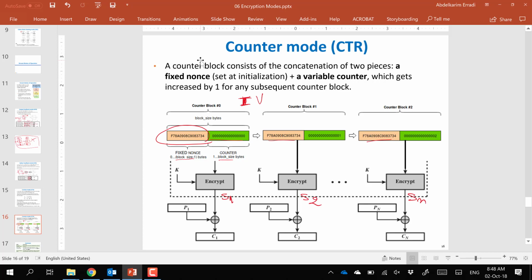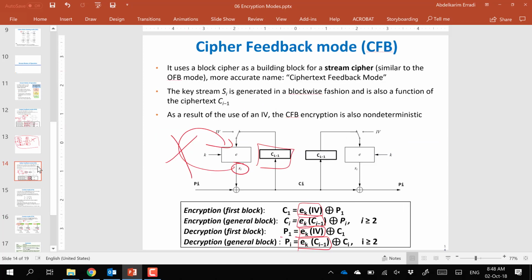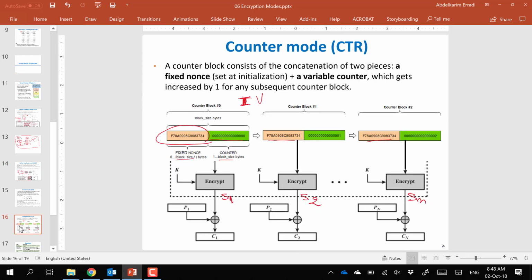What's the advantage of this mode? There's no chain. Very good. There's no chain. You see, the problem with these other modes is there is a chain. When I say chain, what do we lose when we have these dependencies? We lose parallelization. We cannot make it parallel. We have to make it sequential, which means it's slower. But this one, we can make it parallel.